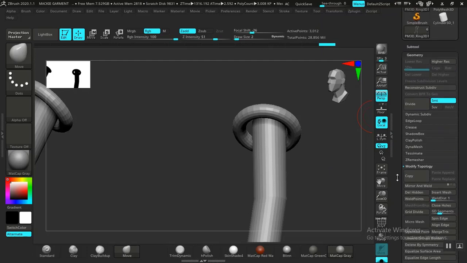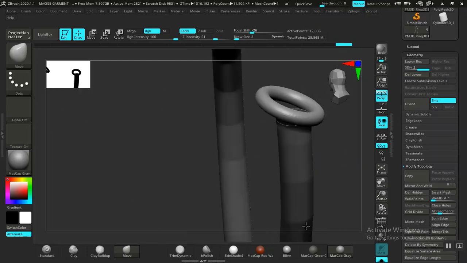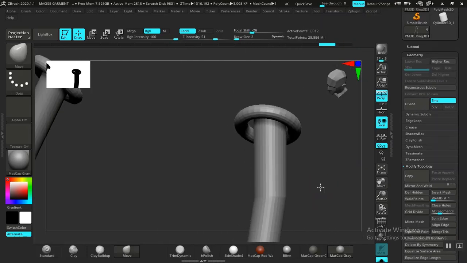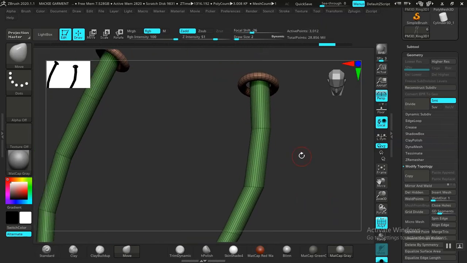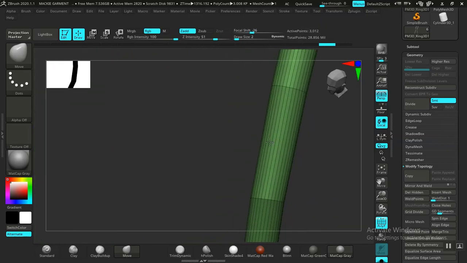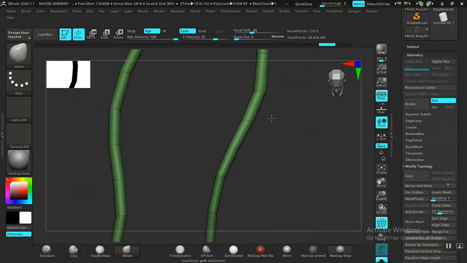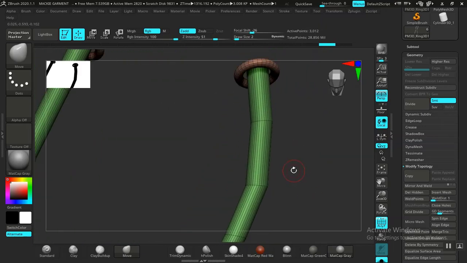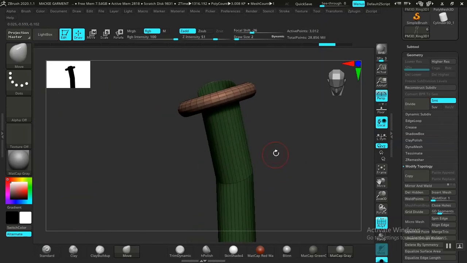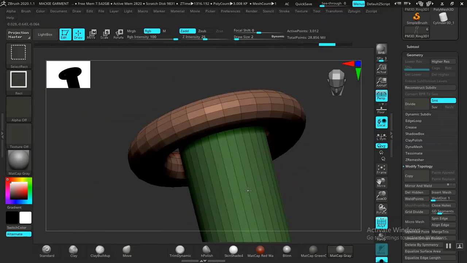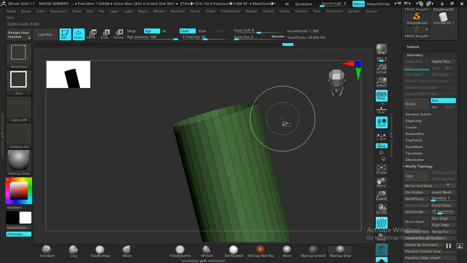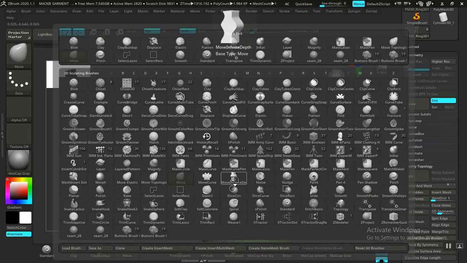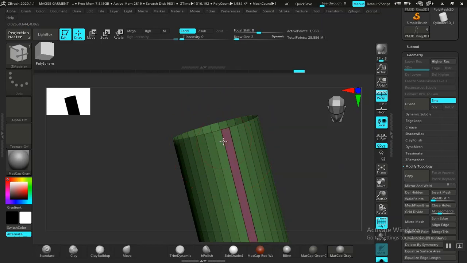Then I think I can divide this one more time. Let me undo this. Probably leave this like this, or no, let me just add an edge loop around here. So I'm going to use the ZModeler brush.